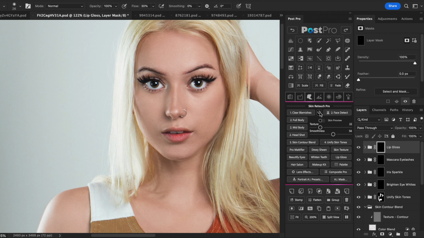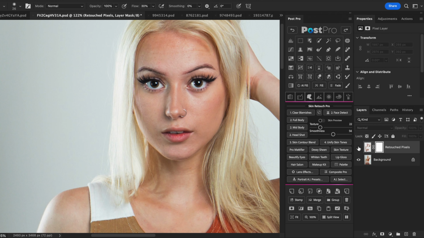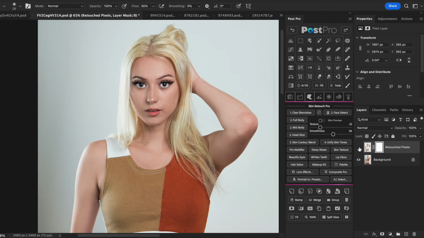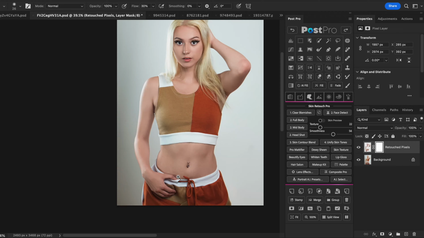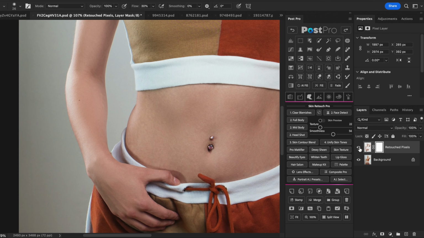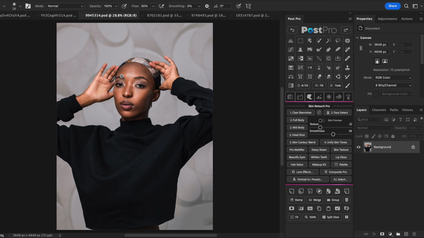Now I'll hold Alt and click on the Clear Pixels icon to show you the retouched pixels on a single layer. Take a look at her face and elbows. See how well the skin texture and tones have been unified within minutes, and how naturally the veins and body hair have been reduced. Now let's take a look at another skin type.